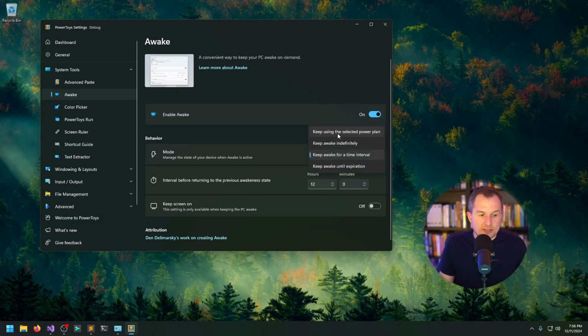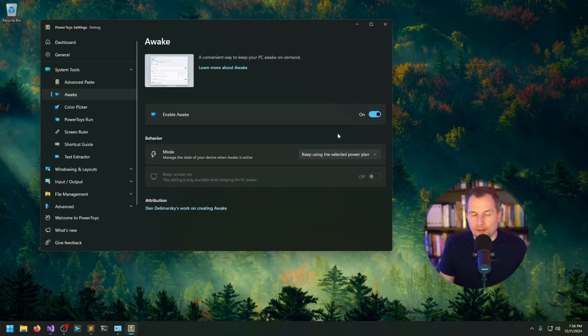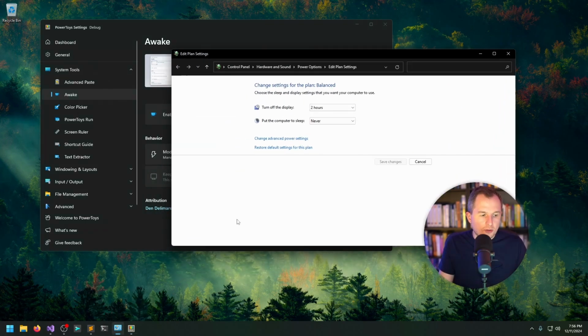One option is to keep using the selected power plan. What this means is that Awake basically does nothing. The way your power plan is set up, that's how your computer will act. Awake will not interfere with it in any capacity. And that's something that you can check if you look inside the power plan. So in the control panel, you can go to the power plan settings, and you can look at, in my case, I'm using Balanced right now with a custom setting of turning off the display after 2 hours and putting my computer to sleep never, because I almost never want my computers to sleep automatically.